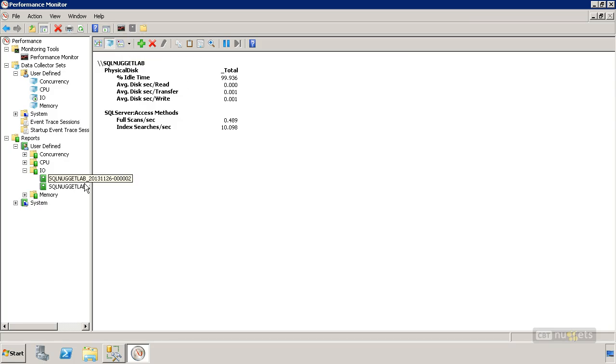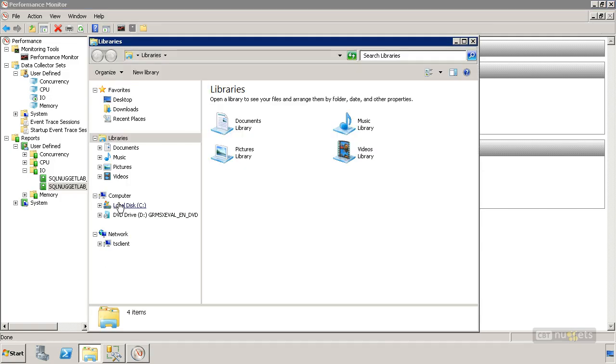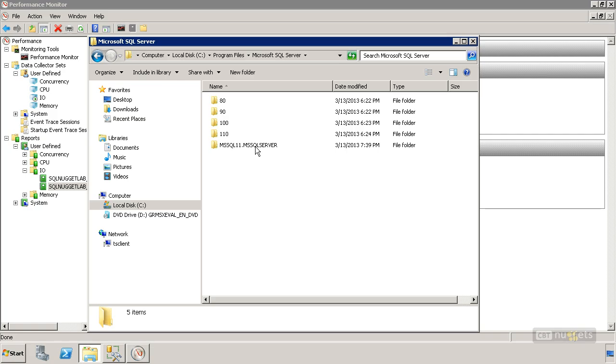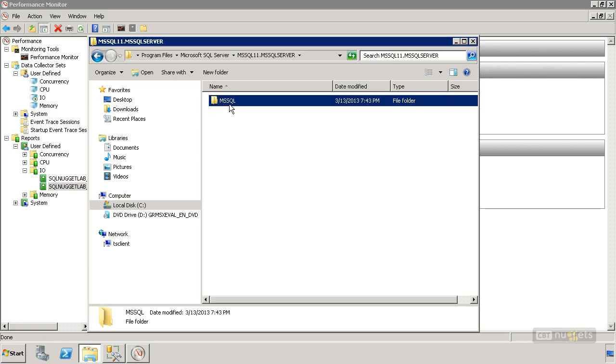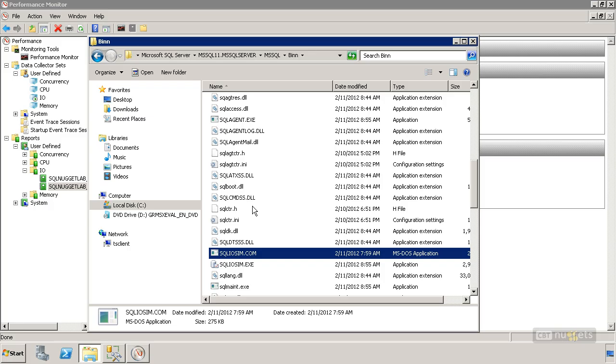But let's wreak a little havoc here. So while this one's running, I'm going to show you how we can fire up just a simulation utility here to simulate a serious amount of disk activity, and we'll see what happens. So let's head into the file system. We'll go into the C drive, Program Files, SQL Server. We'll look at our instances folder here, into MS SQL, into bin, and just do a search here for SQLIOSim. There it is.